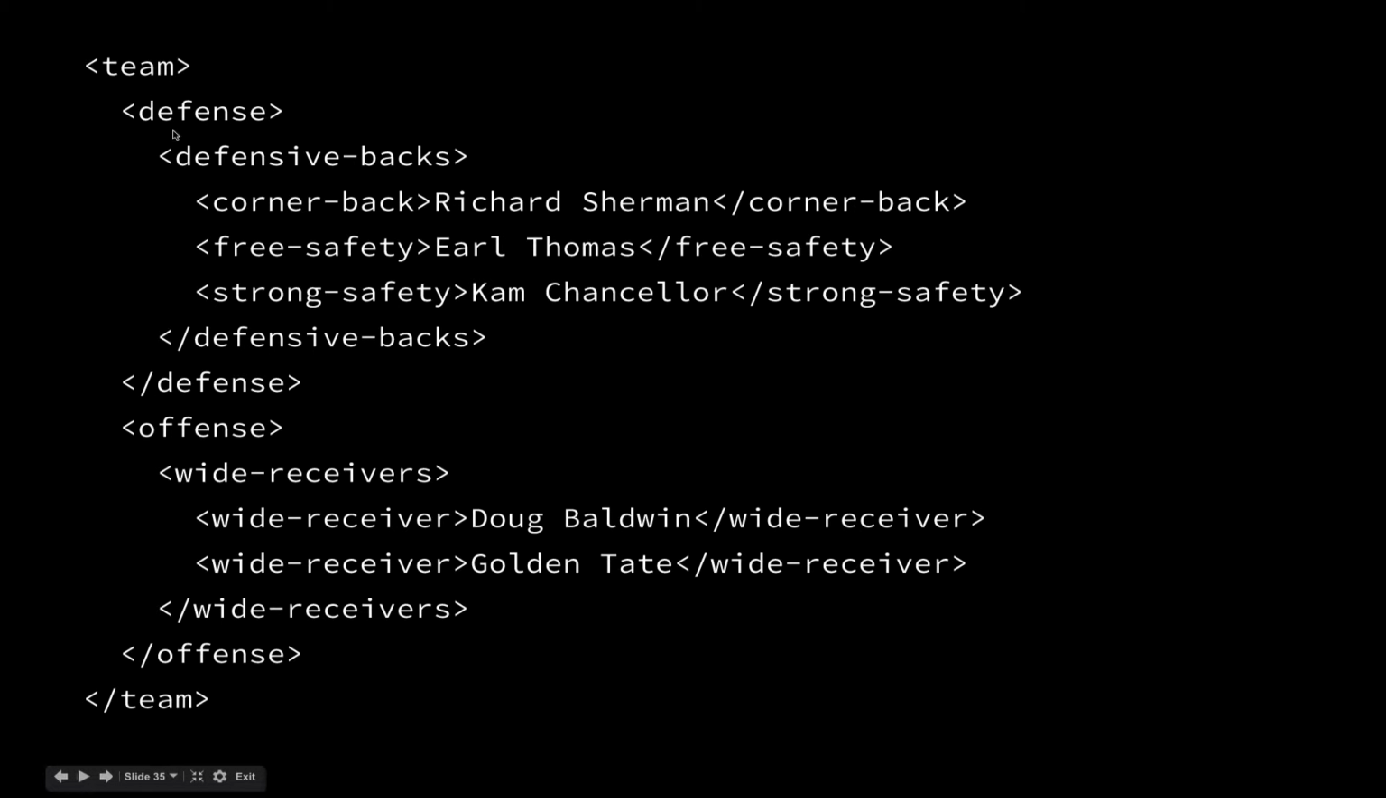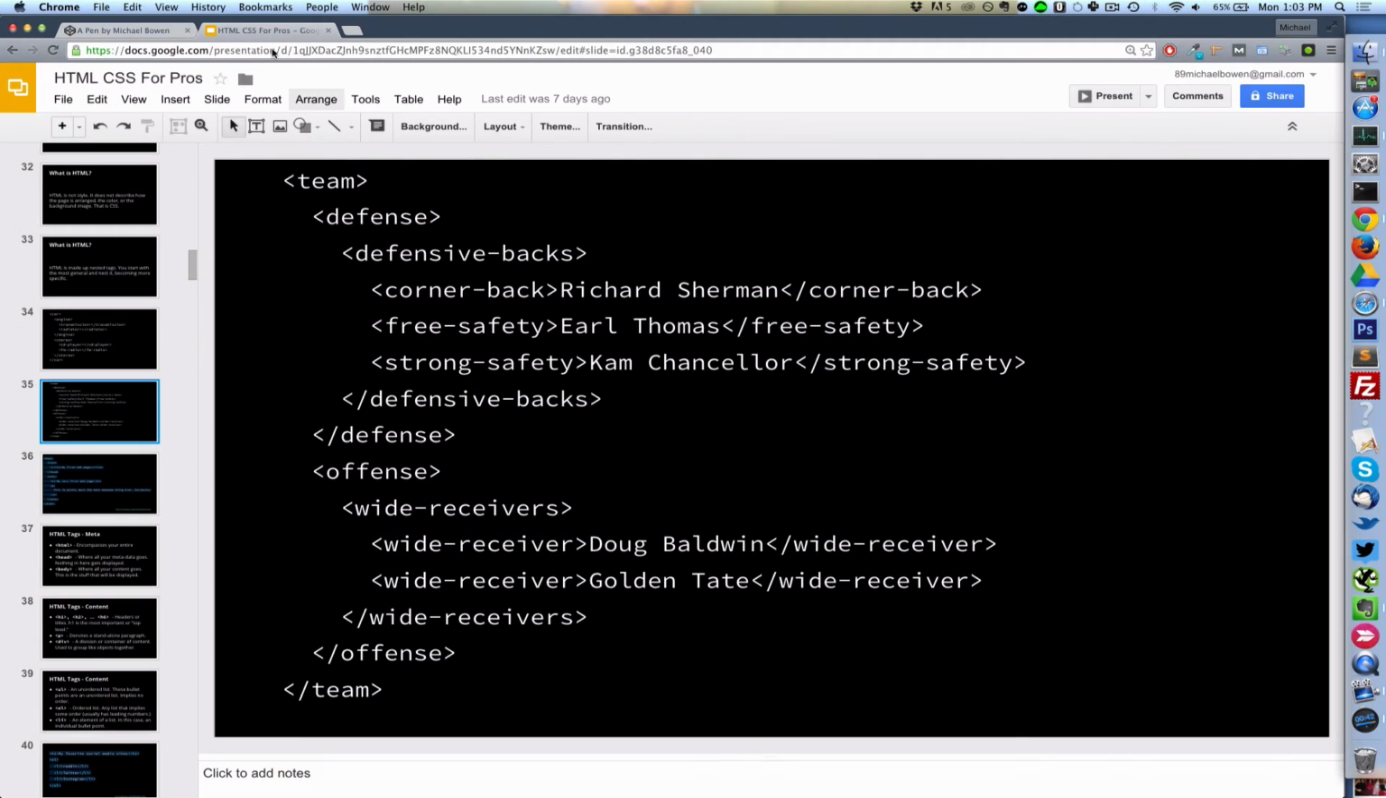Let's take another look at an example for all you football fans. On a football team, you have a team, which has a defense and an offense. In the defense, you have defensive backs, and then you have their names. And same with the offense, you have the wide receivers and the wide receivers' names. Now let's see how this translates over to HTML.